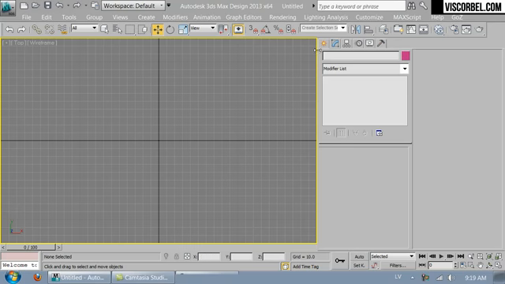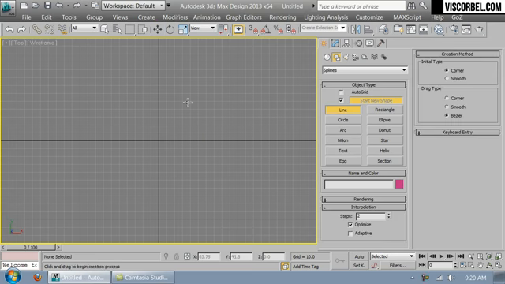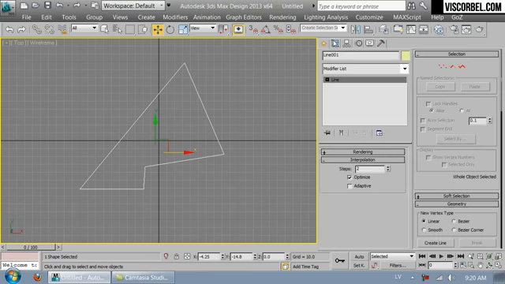Let's look at some of the spline modeling tools. First, I'm going to create a line. Alright. Let's look at the vertex types.